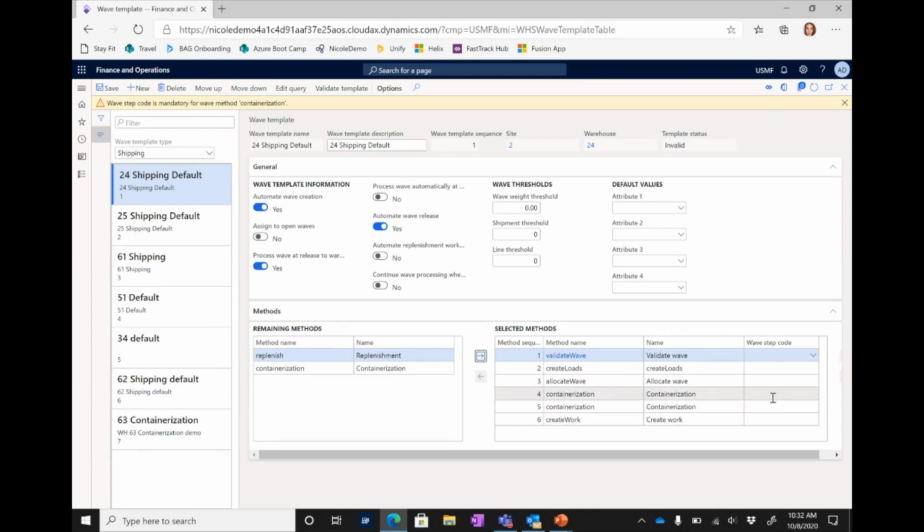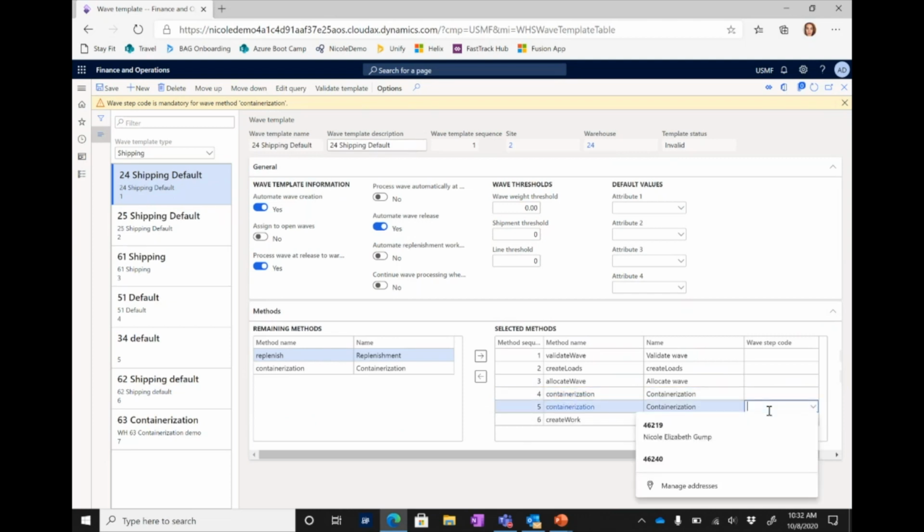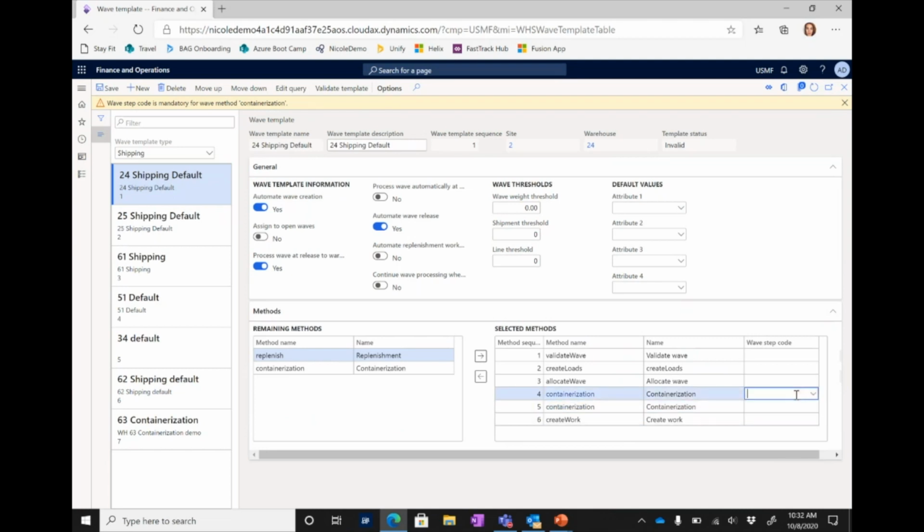And I can continue to do that, right? So again, the example we gave earlier was, I might have a wave step code that is linked to a container build template for boxes, in the first sequence here. And then as it evaluates containerization again, I may have a different step code defined for a different container build template that is trying to create full pallets out of the boxes it created in this step. So that is how you would achieve that. You have to first make this method repeatable.